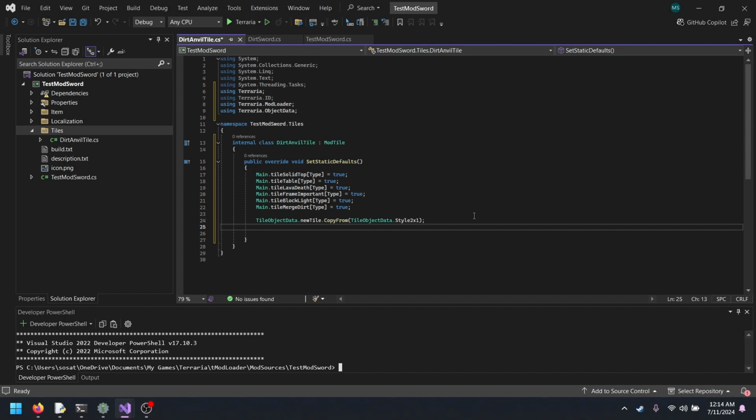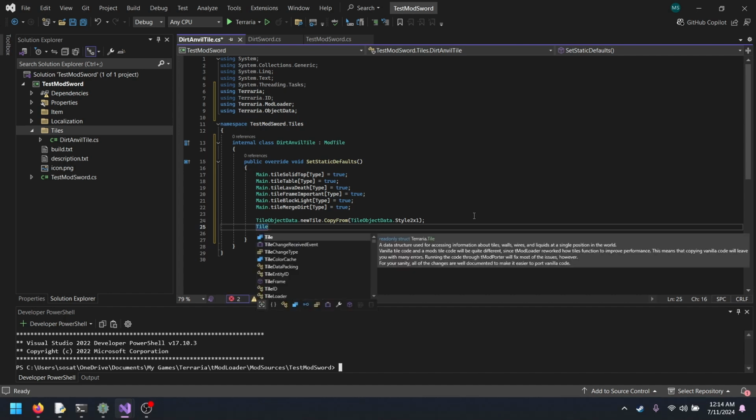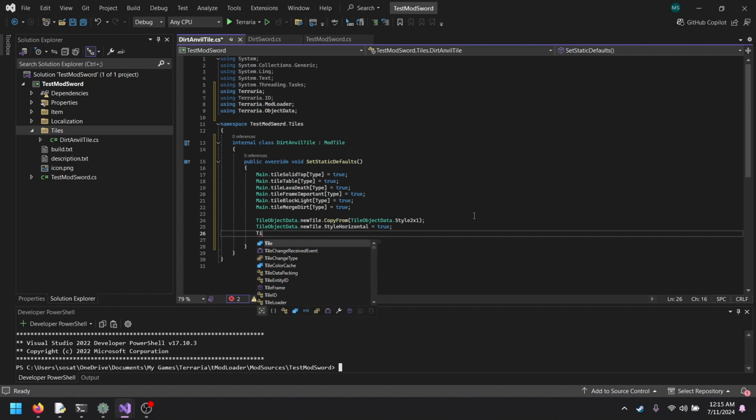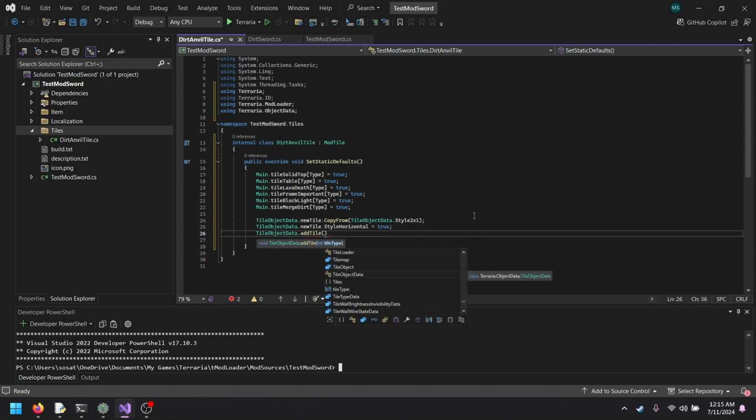The way to do that is by typing TileObjectData.newTile.StyleHorizontal = true. Alright, now that we have that, in order to actually register the tile, we have to type in TileObjectData.addTile, then parentheses, type inside the parentheses, and a semicolon. And that is it. That is how we add a tile into the game.